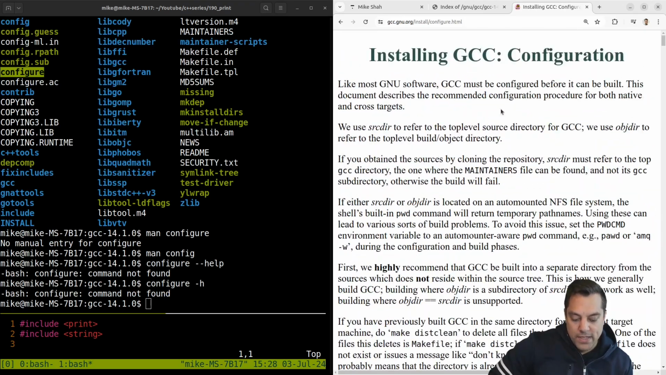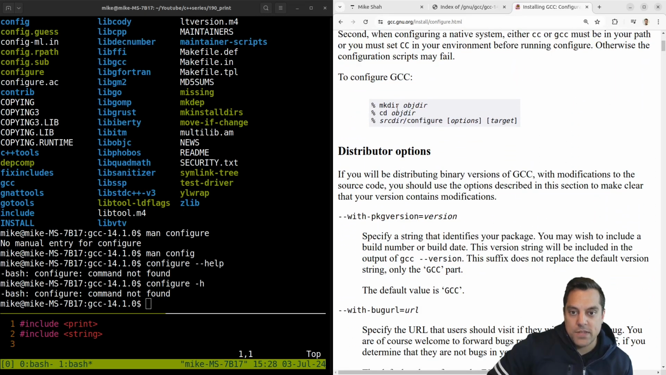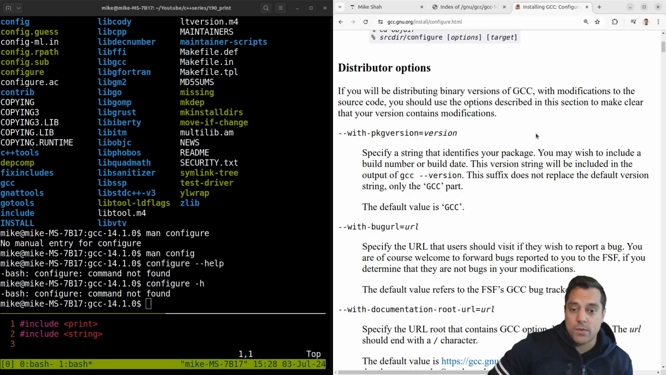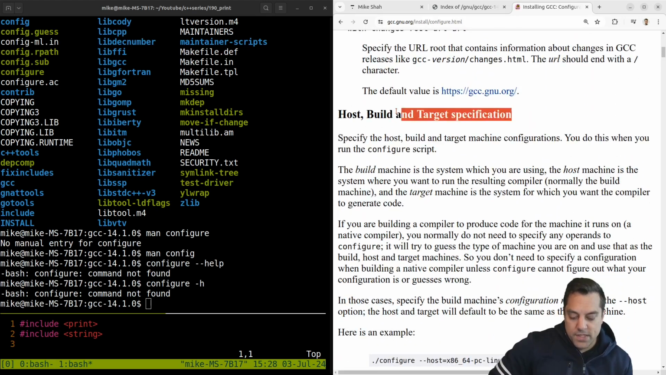And basically what this tool is, like most GNU software, we need to configure it and figure out how to build. There are different things we could do, like what directory you want to build things in, and when we're building a compiler, how we want to set up that particular compiler. So the first thing that we really care about is the host, build, and target.